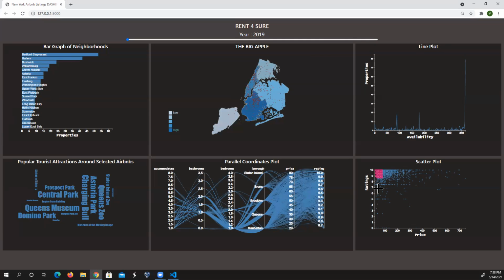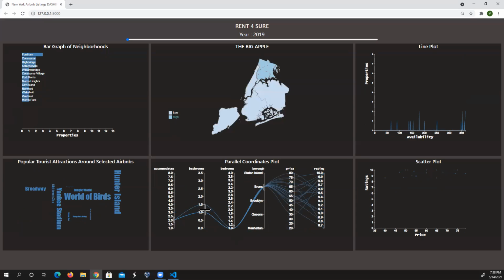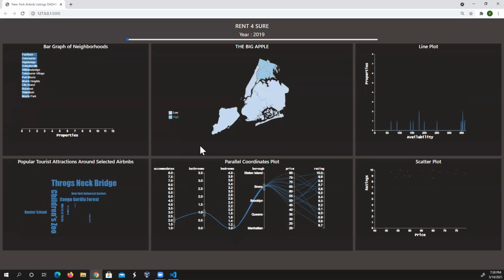And the user can even boil down his search to one property by interacting with the other charts. For example, the user might want to live in Bronx, and he wants just one bedroom, and there are two people with him. Then in this way, he can boil down the search to one property.